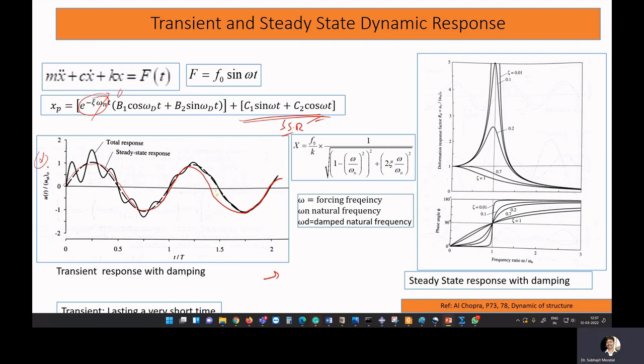Here in ABAQUS, we will see how we can obtain transient response. First we'll try to obtain the response for an undamped system, and then we'll obtain our steady state response for the undamped case. Then we'll try to increase the damping, and we'll see whether we are getting this type of graph or not.